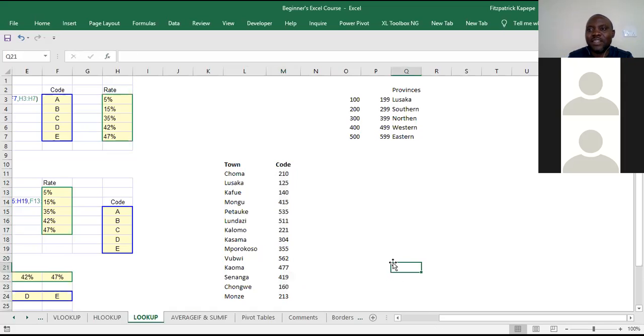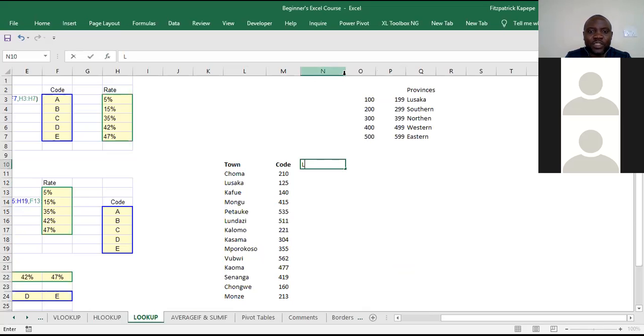Just type them like that. Type the town, type the code. So just assume that you're extracting this information straight from your database. It could be Oracle, Sybase, depending on whatever database you're using. These are your customers. These are your bank customers. And maybe here you have the loans that they got from this specific whatever.